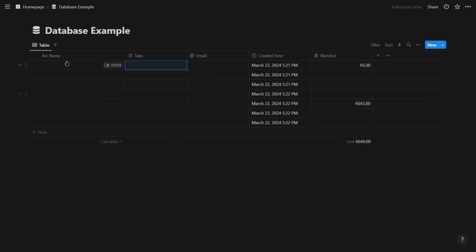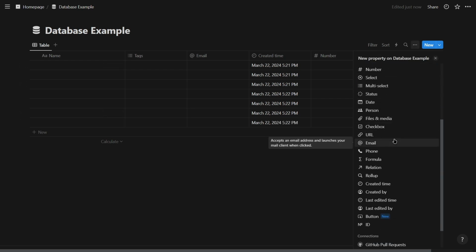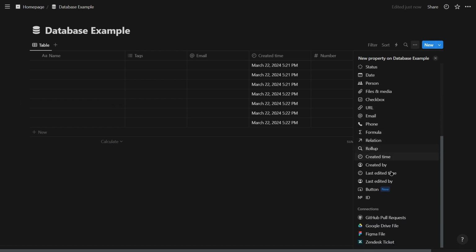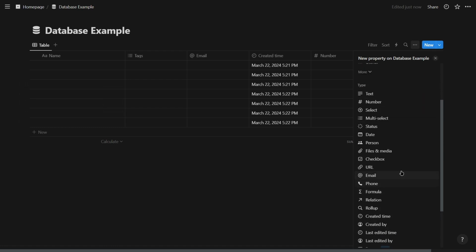And then you have all of these different properties you can click through on your own. Most of these properties are pretty much self-explanatory. So for example, text, number are explanatory, URL, email, phone, and date and stuff. So you can click through there. You can also see your connections down here. But these are the simple properties.